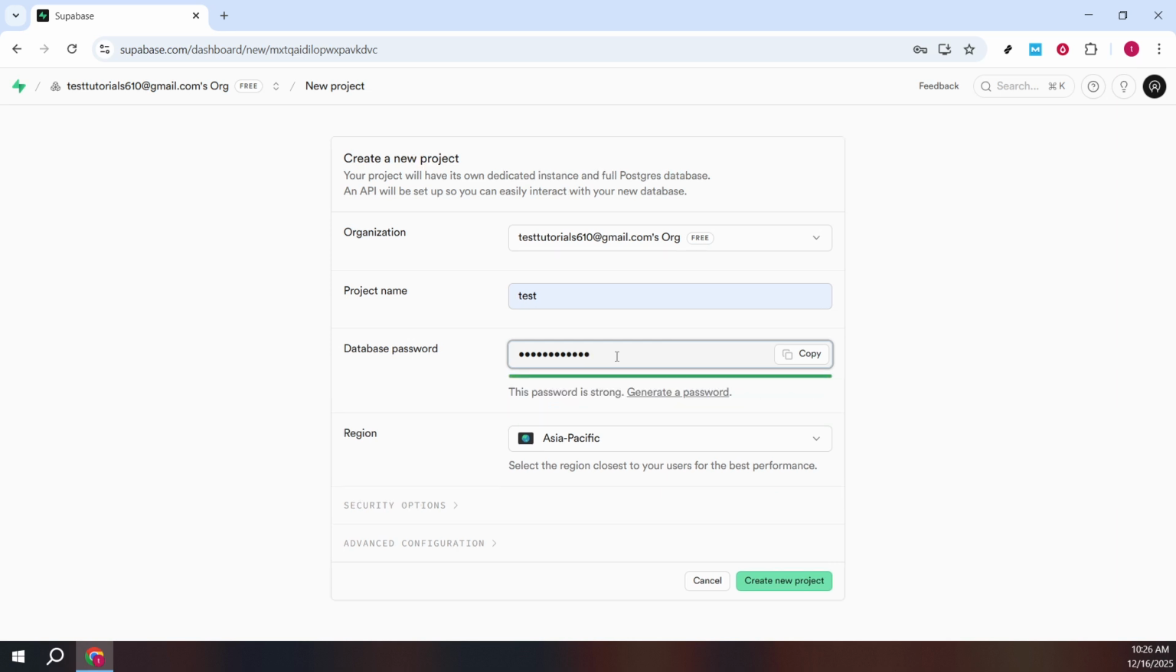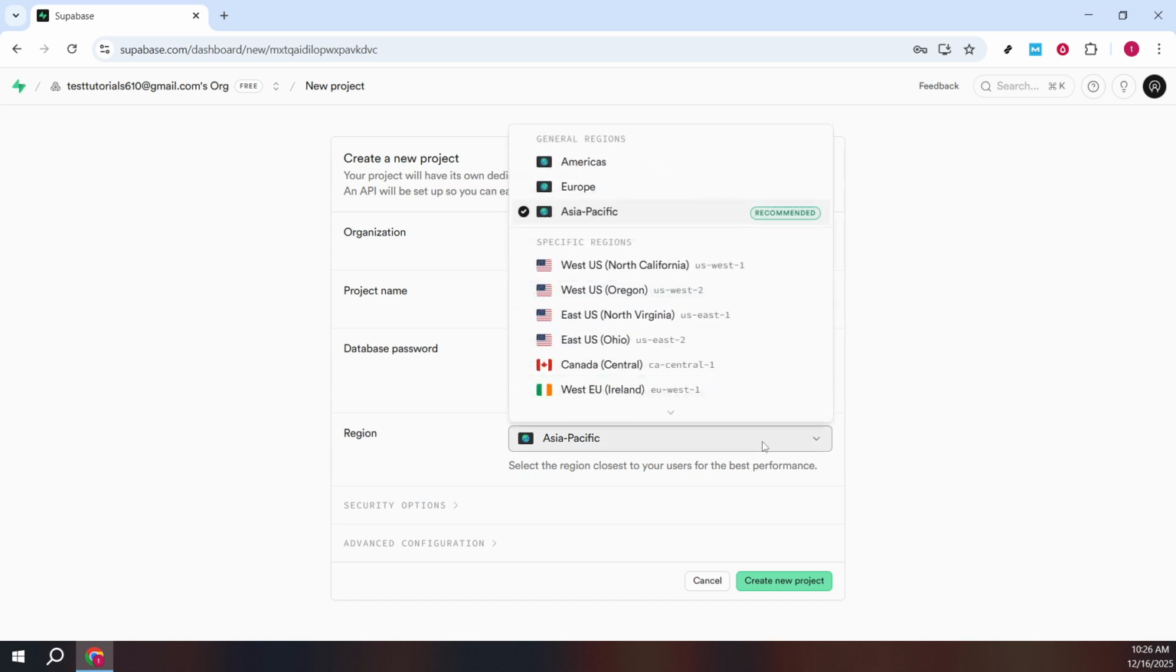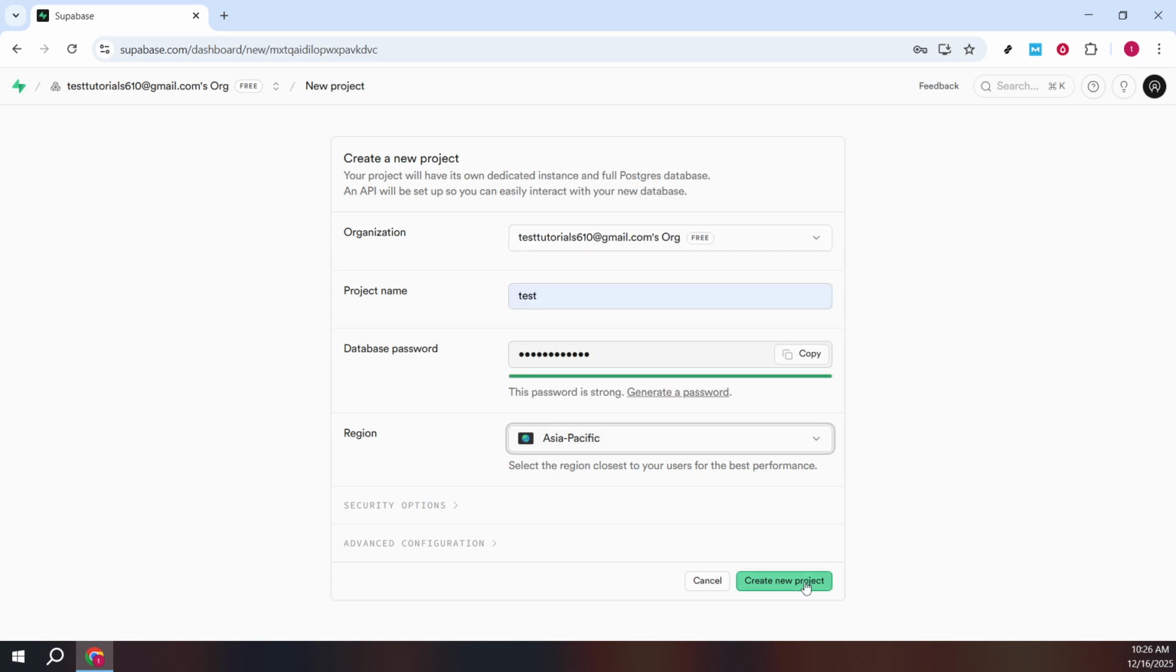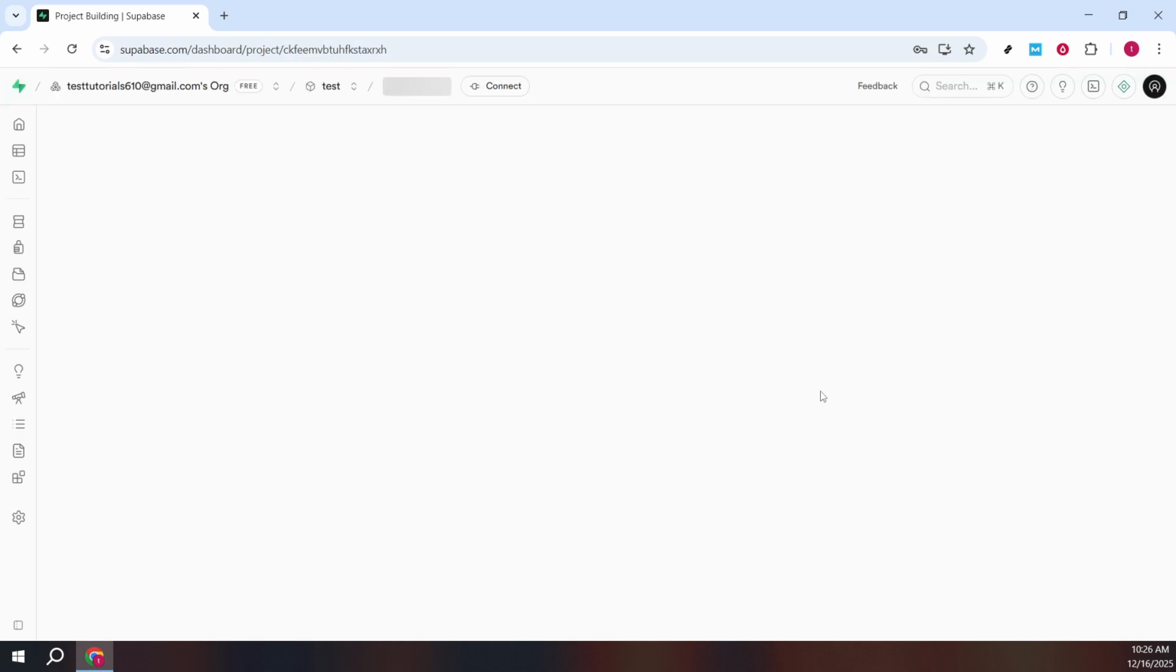If you see an extra field for things like a description or highlight, feel free to fill it in to keep your projects organized. Now pick the region that's closest to most of your users. This helps reduce latency and can make uploads and downloads feel faster. When everything looks good, click Create New Project. Supabase will provision your database and APIs. This can take a minute, so don't worry if you see a brief loading period.